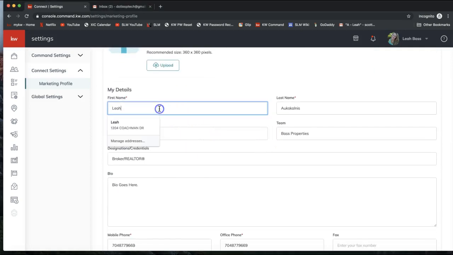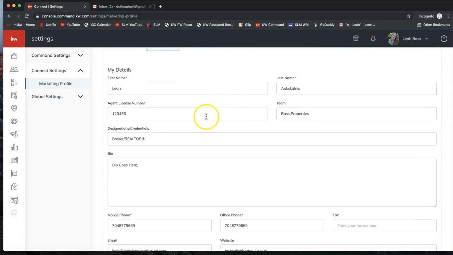Now coming on down here, again, the fields that have the red asterisk are required to save it. So first and last name, make sure that's entered in. Any fields that do not have an asterisk are of course not required, but you can put in your agent license number if you would like that to display on your marketing material, your team name if that applies to you, designations and credentials depending on your area. You might go by broker or realtor or salesperson. I know that varies depending on your region. Just a heads up, if you are typing in the word realtor, make sure to put that in all caps because it is a trademarked word. So anytime you type in realtor, it does have to be in all caps like this.